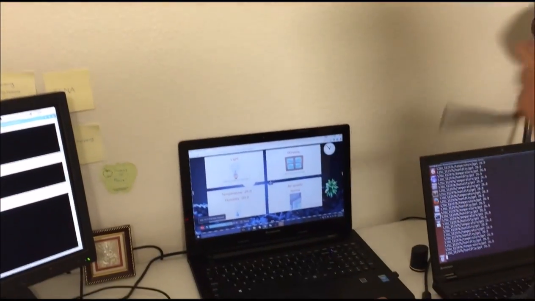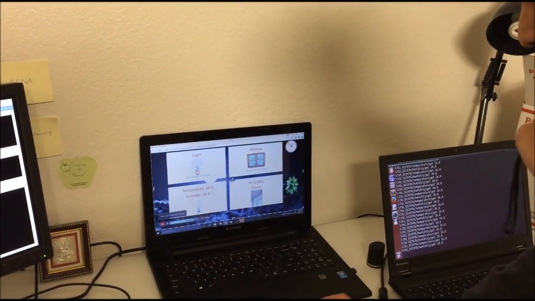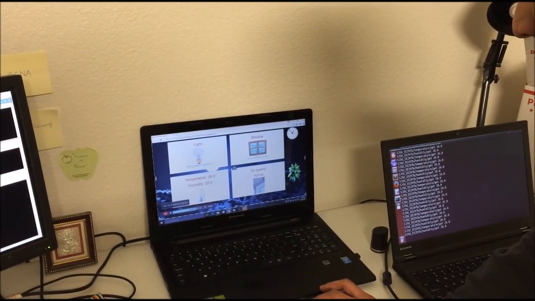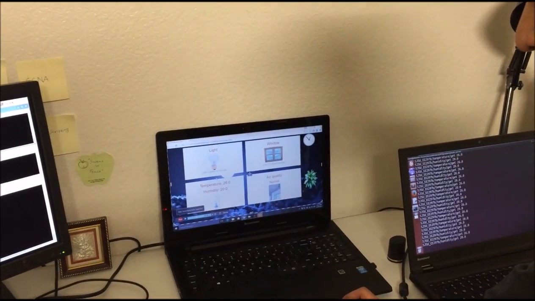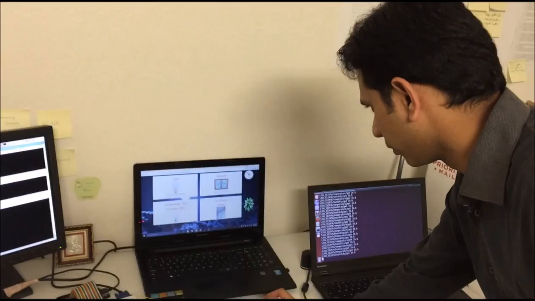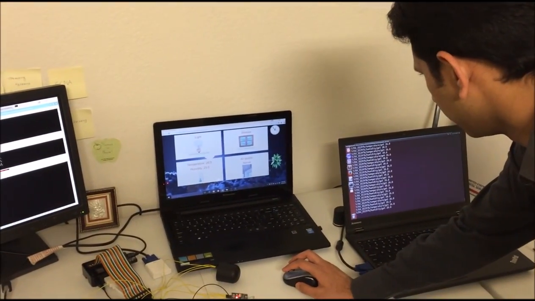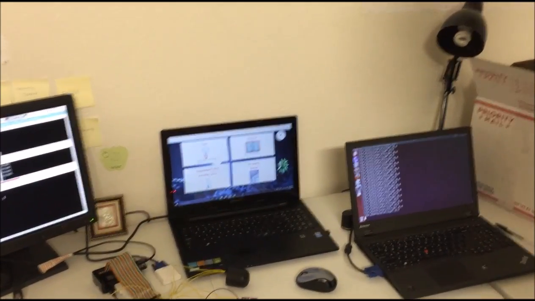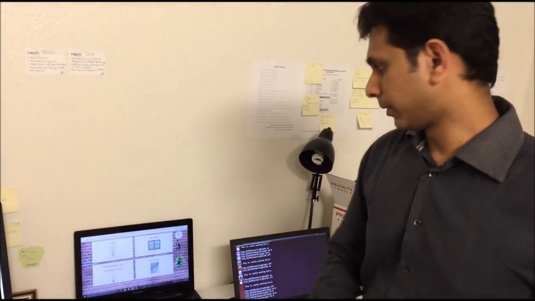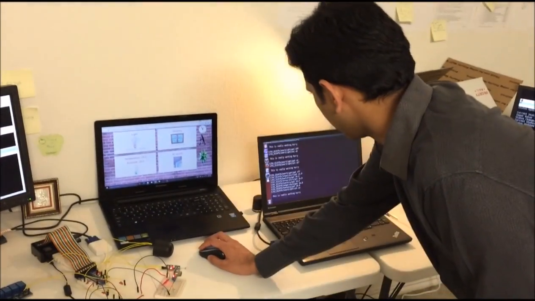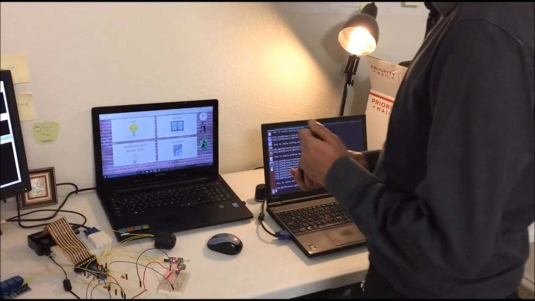To start this, let me first switch on the light. The lamp is currently off. So I will switch the lamp on. Here we go. Let me start the demo of this scenario I just explained. The lamp is currently off. I'll start by switching on the light. So the light is on now.